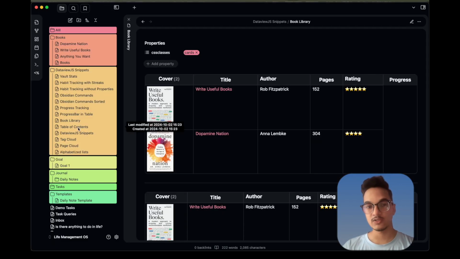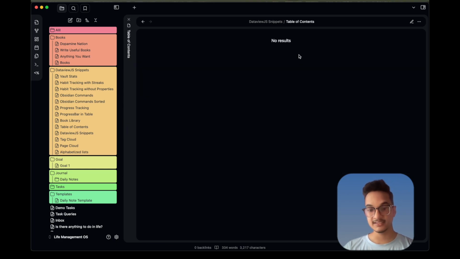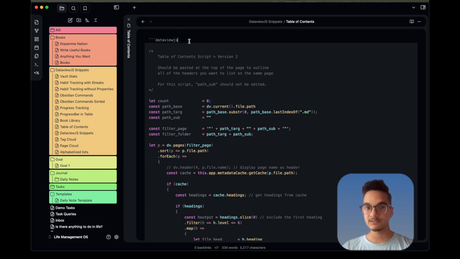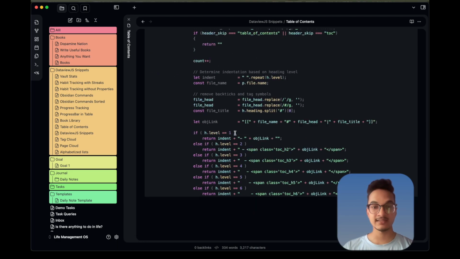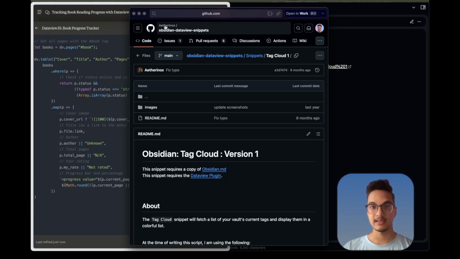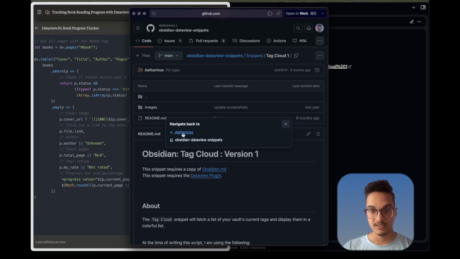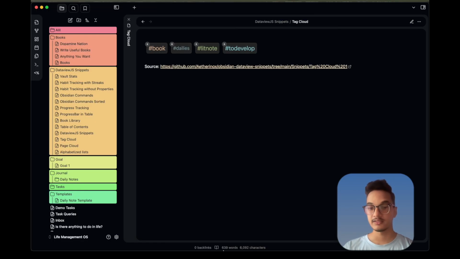Now let's talk about the table of content DataviewJs JavaScript. I find this really useful as well. Currently, you will see there is no results over here. This table of content JavaScript query I found on GitHub, and the creator of Tag Cloud, Page Cloud, Alphabetized List, and this table of contents all are the same. I'll provide the link to the source over here, and he is the creator called Ether Inox. So he has created all of these 4 DataviewJs JavaScripts.